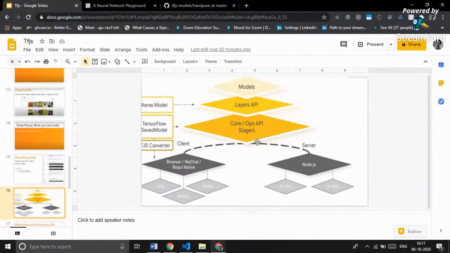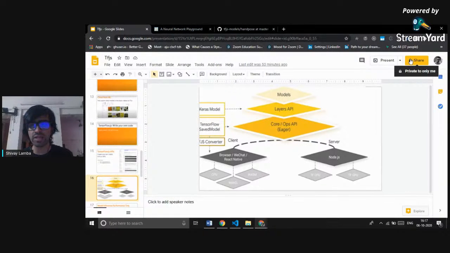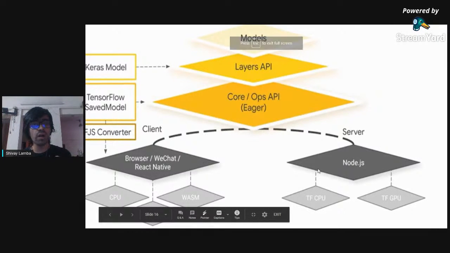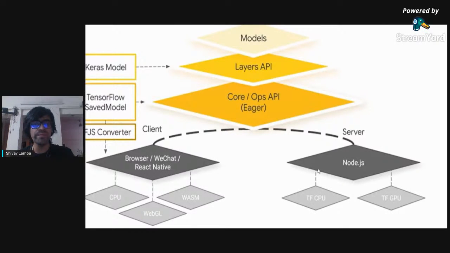Yeah, so basically you can write your own custom code completely from scratch with the core or the ops API. And now this ops API can help you write the code not only on your client side but also server side. One of the biggest advantages of TensorFlow.js is that it allows running machine learning models on the client side as well. So now you don't need to create a separate server just for running a machine learning model.